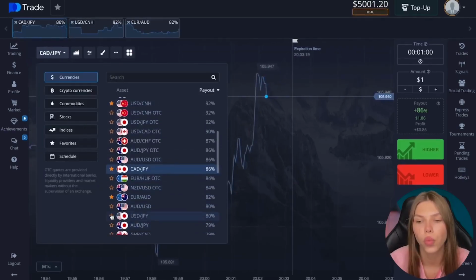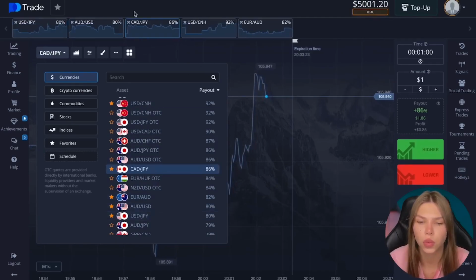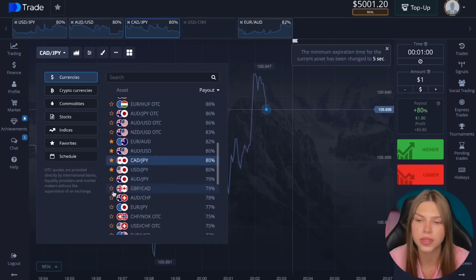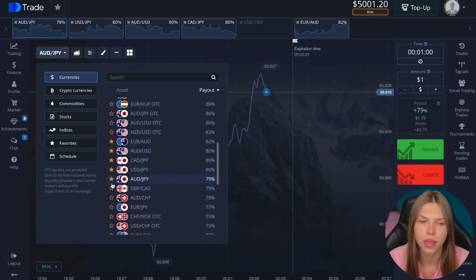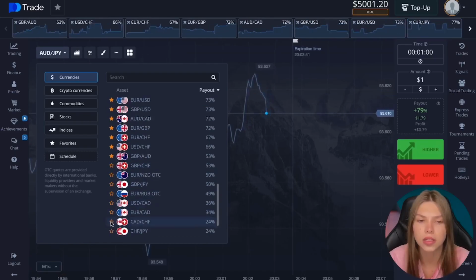So here we have currency pairs without the OTC mark. Click the asterisk, and they are added to the top menu. So I can quickly switch between currency pairs and see all their percentages and so on. So let me add them. This is what you should do first of all on the Pocket Option website, adding currency pairs.